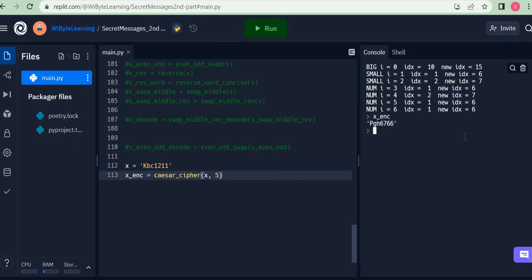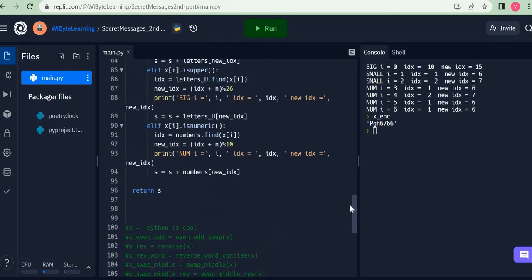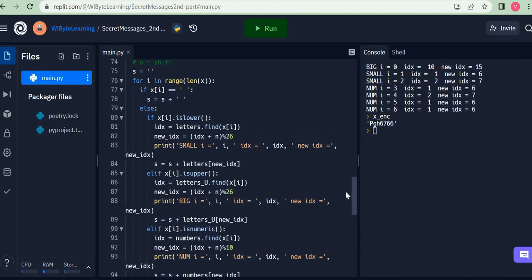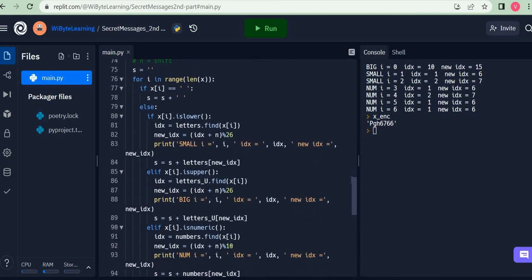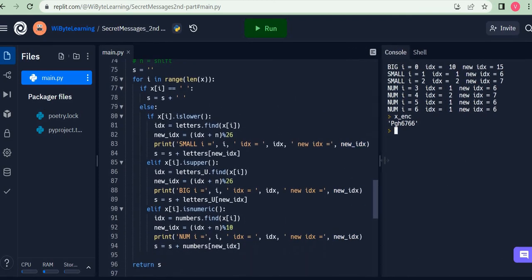Now, I hope this made it clear. Remember, the basics are all in place. We're just using those basics to create a bigger and bigger function here.